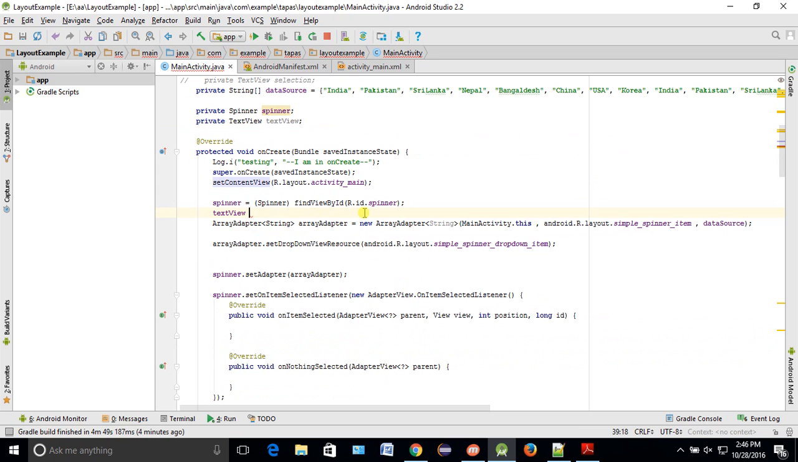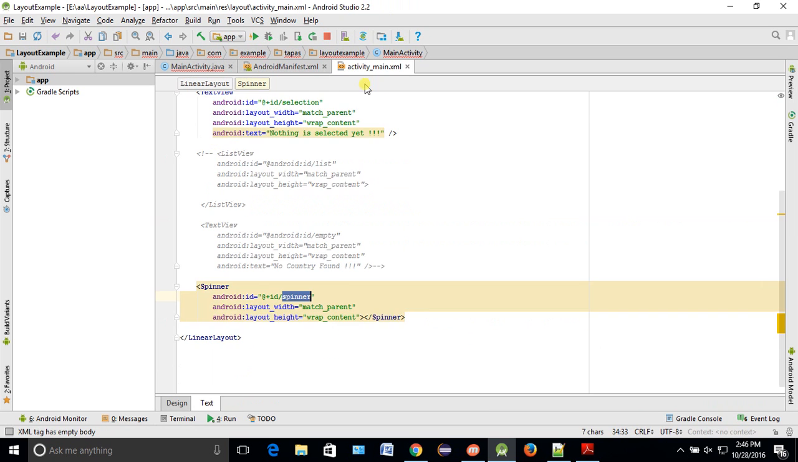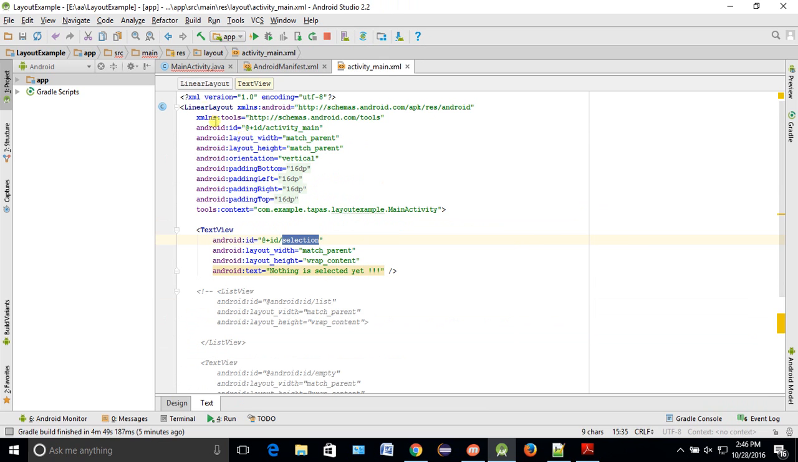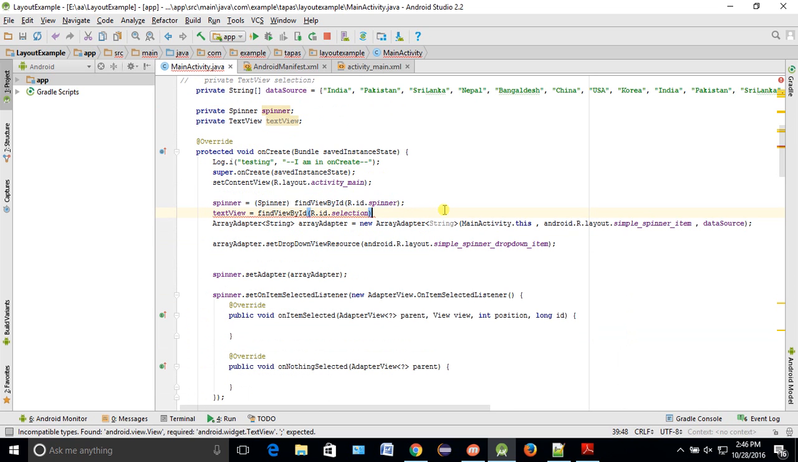Okay, don't do it before that. Equal to find view by ID, R dot id dot text view. Sorry, what is the name of that? Let's check it. What is the name of this? Selection is the name of it, right? So we have to use the same name. Both names must be the same, otherwise you will not be able to catch it. Then alt enter, cast it to your TextView. So what happened? You got the reference of the text view. Now you can set the text in your text view, right?